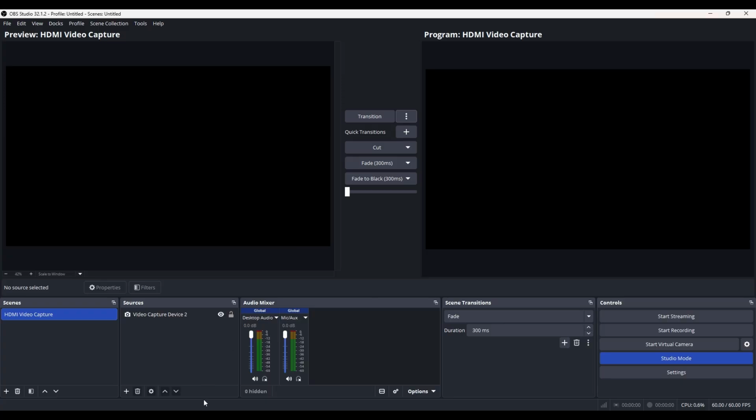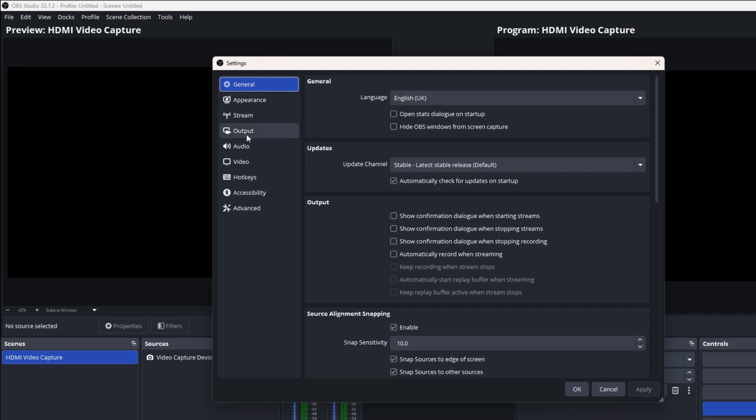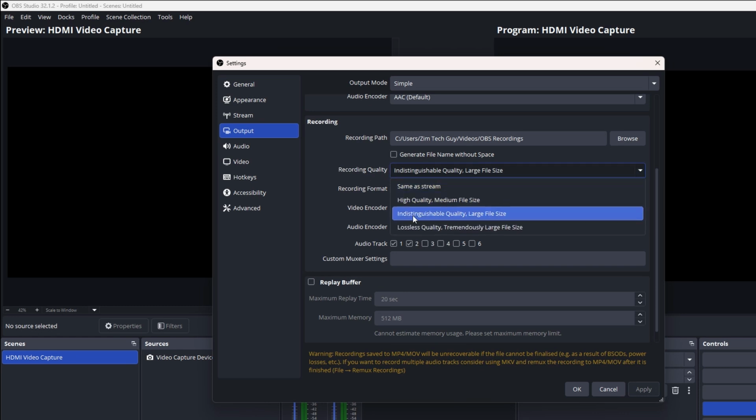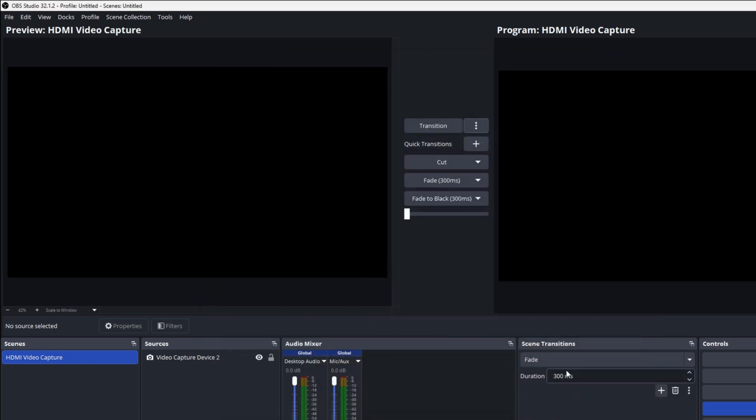Now, before we start recording the screen, the first thing we need to do is to come here where it says File, and let's come to where it says Settings. Now, you want to come here where it says Output, and come here where it says Recording Quality. Under Recording Quality, make sure that you are using indistinguishable quality. Now, out of the box, OBS will be set on high quality, medium size, but just make sure you're on indistinguishable quality, large files. Now, the files are not even that large. You can also change the recording format, but I'll leave things the way they are. So let's just click OK.